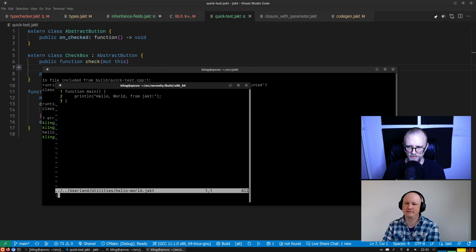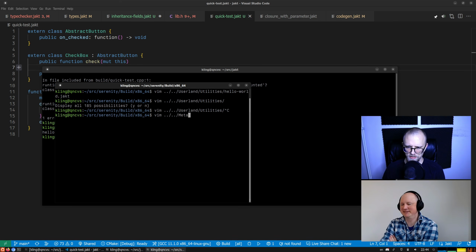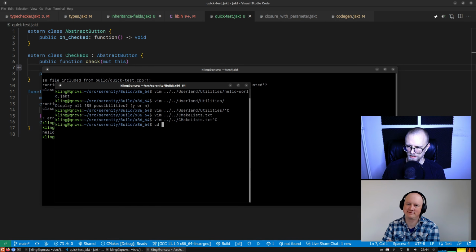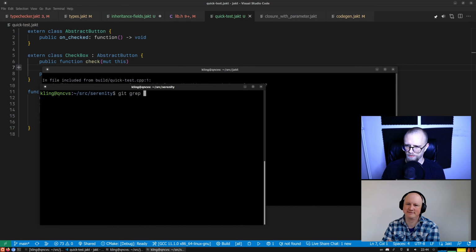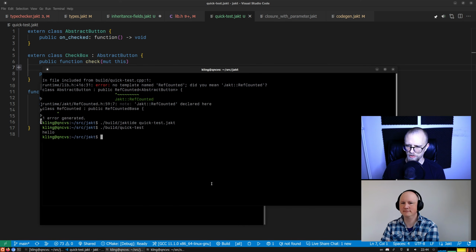There we go. So in theory, I don't know if that actually still builds. I think you have to enable Jakt in the CMake something. Enable Jakt on. Yeah, there you go. Let's figure out how this works. Enable Jakt is off by default, so I just need to build with that on.